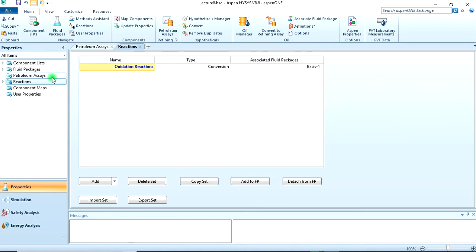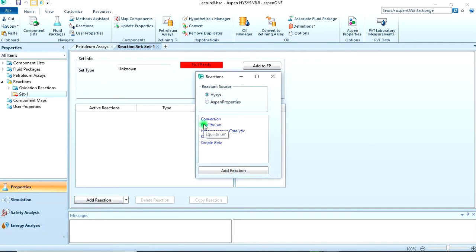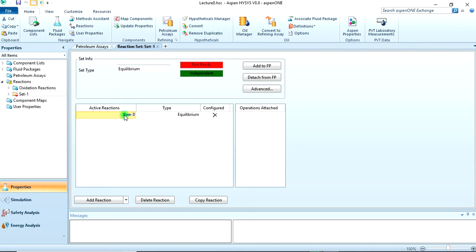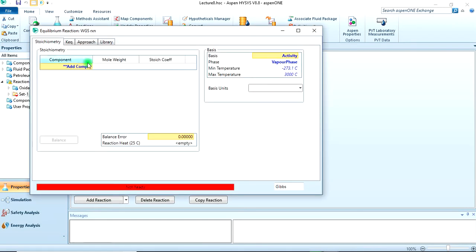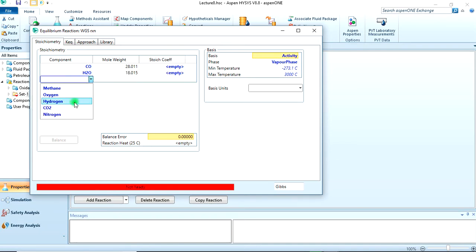Add the water. We need to go to reaction, add reactions, and equilibrium reaction. Let's call this WGS. Okay, let's add our components. This is carbon monoxide, water, CO2, and hydrogen.